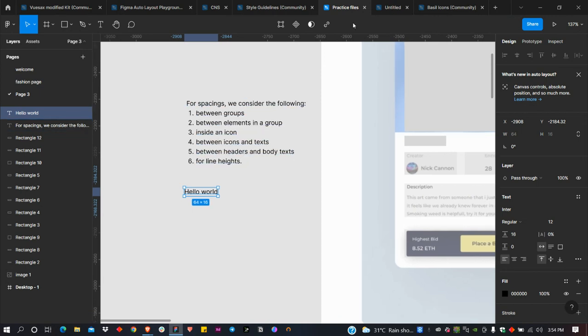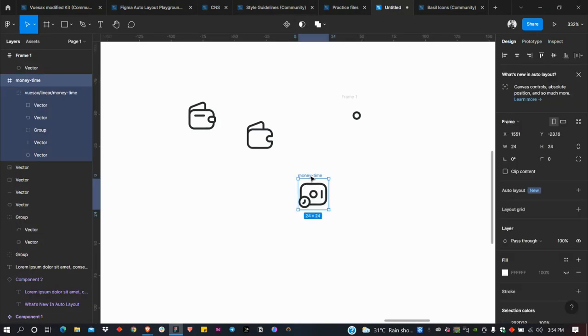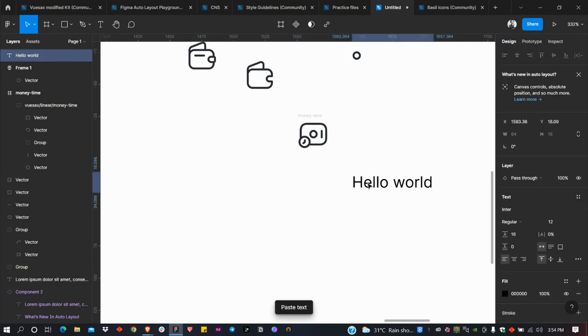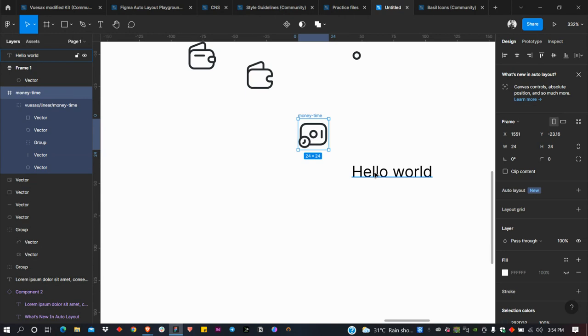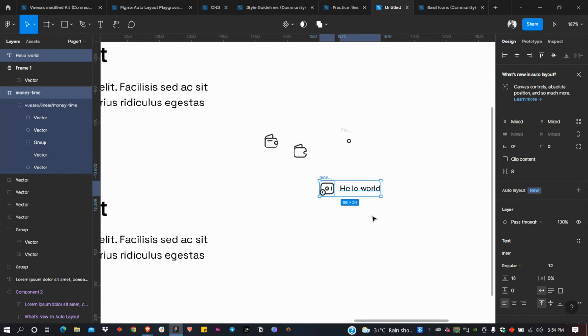Let's talk about between an icon and a text. So I'll just copy that text. You also want to define your spacing between an icon and text. Say we have this icon and we have this text. I'll align them together, and I want them to have a space of say 8. Type in 8 here and see how it looks. If you use it in your design for the first time and it doesn't look really nice, you can reduce the spacing or increase it.